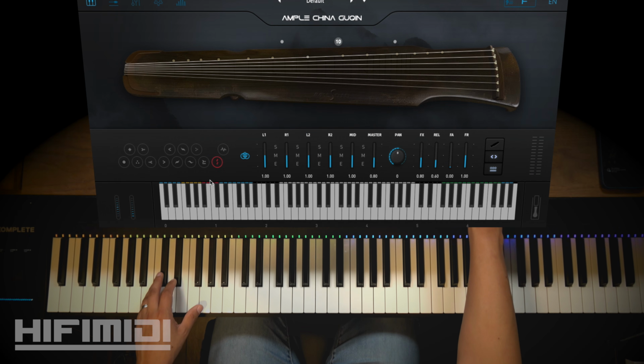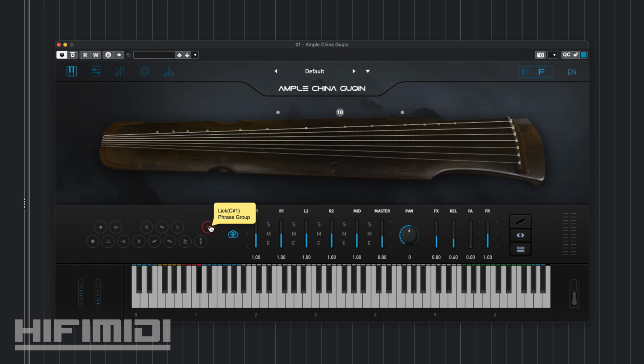All beautiful articulations. Finally, we have licks, and these are performances by Ning Lu, all the way from A sharp 1 to F5. And I'm not going to play all of them, but this is going to give you an idea of what this instrument can sound like.